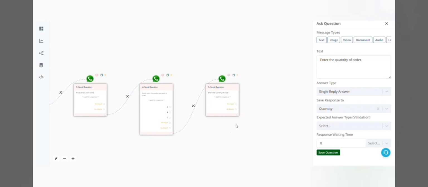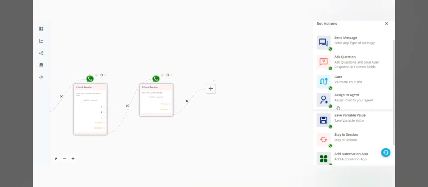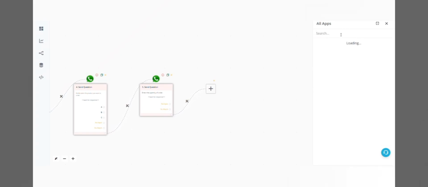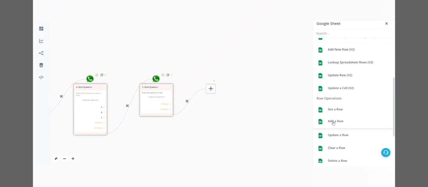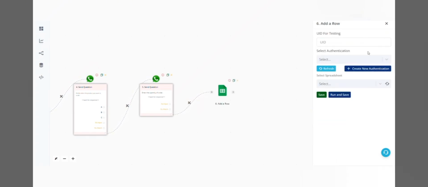Now, in the next step, I will add an automation app here. I go to add automation app and search for sheet. In the Google Sheet, I select add a row. We will create a new authentication here. So create new authentication, enter label, sign in with Google. I will choose a Google account here.